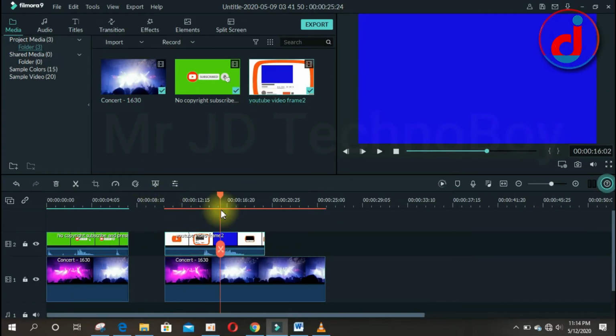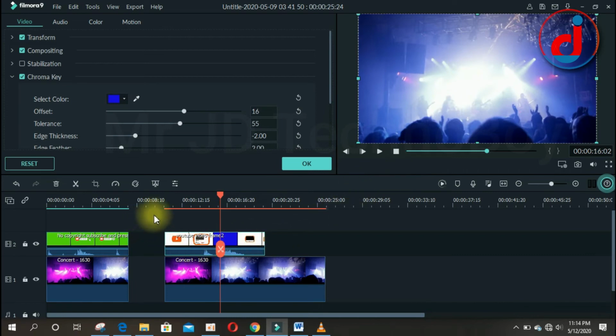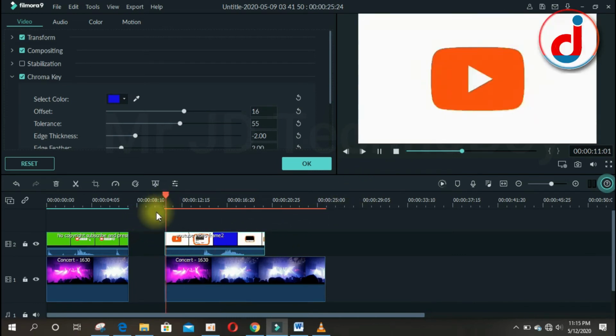Not only green color, you can remove any color. Right now I have a blue color background in this video. I can remove it by using the chroma key feature. Take this pencil icon and click over to the right in the preview screen, then it will remove it easily.